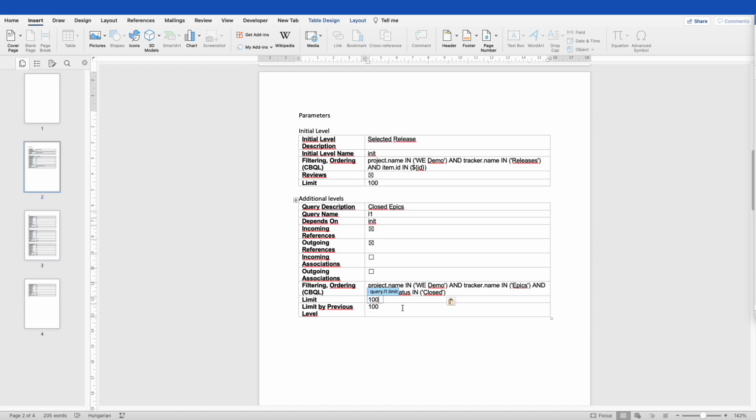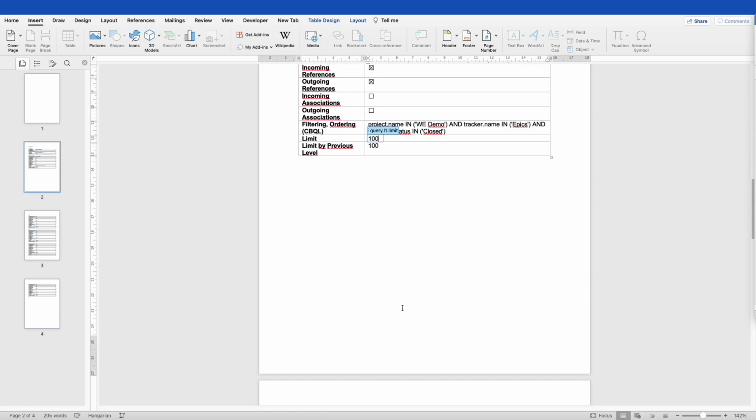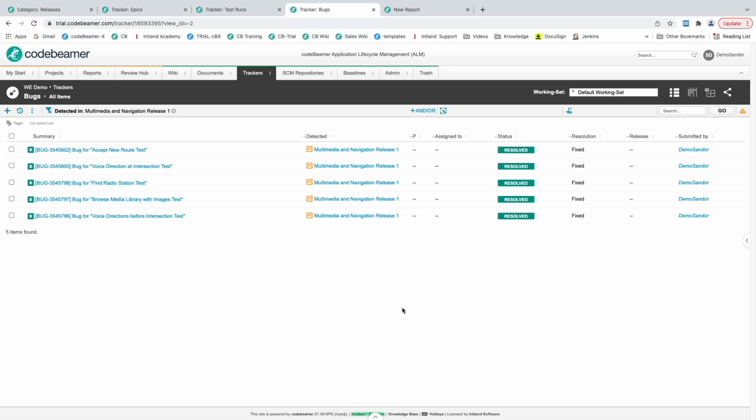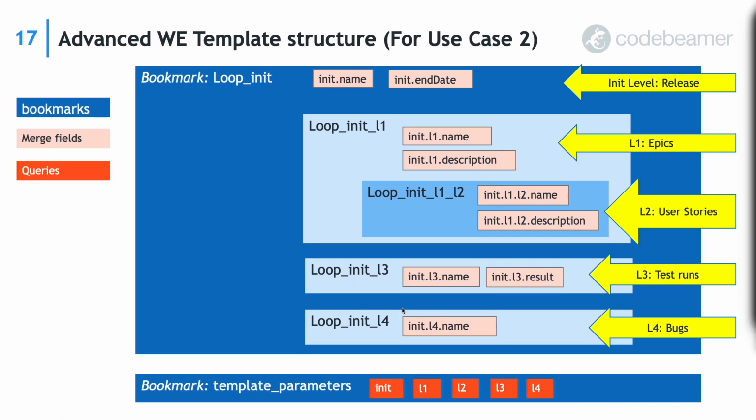Okay, and now let me go further, and now we will define L2. And again, I'm going back to our slide just to recap what we want to accomplish here. L2 will be the user stories. As I mentioned, user stories are downstream references of epics, and epics are downstream references of releases. So this is going to be a multiple dependency. So we have to nest the L2 into L1, and we have to indicate this in the parameter queries.